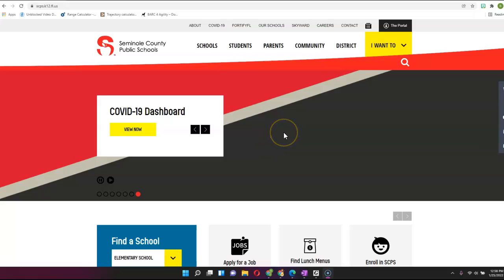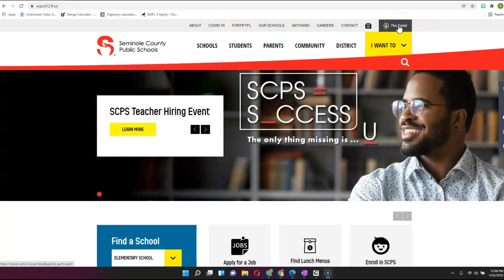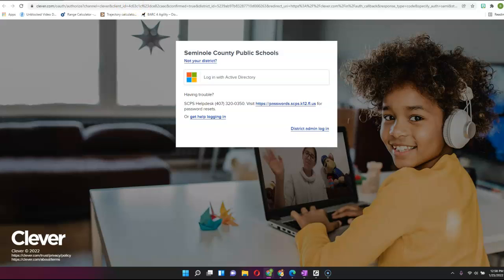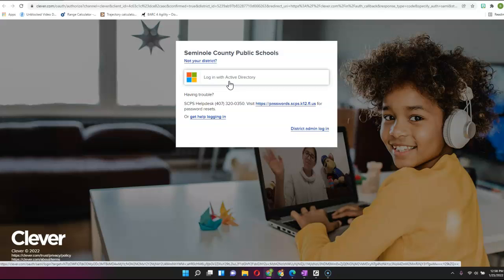The first thing you need to do if you want to access the district's resources is to go to the county webpage and click on the portal. The link is right up here in the left-hand side. You can also reach it by typing in the URL portal.scps.k12.fl.us. That's going to bring you into a spot where you're going to log in.